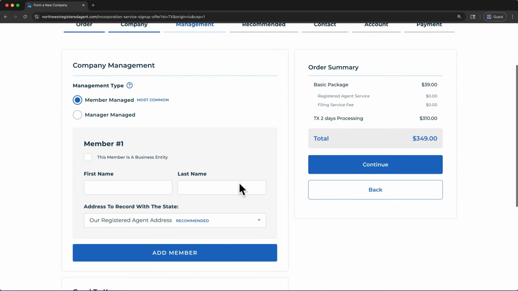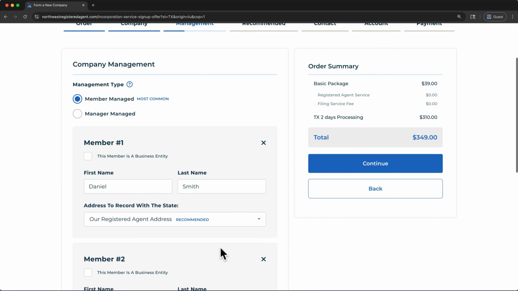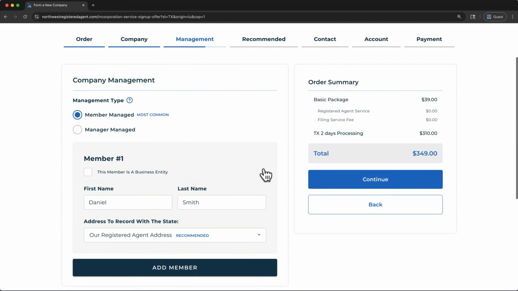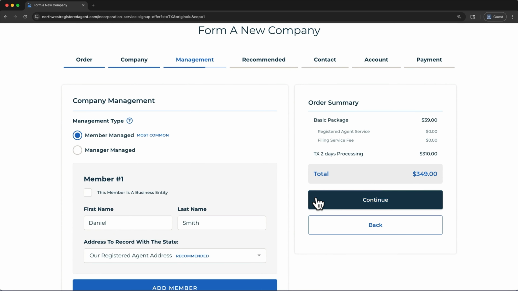Below that, you'll see Member 1. Enter your first and last name here. The address is already set to our registered agent address, which is what we want. If your LLC has more than one owner, click Add Member here. Then you can enter each member's personal details the same way as you've done above. If you're a single member LLC, you can close out Member 2, and when you're ready to proceed, click Continue.